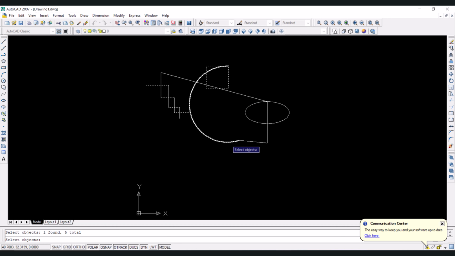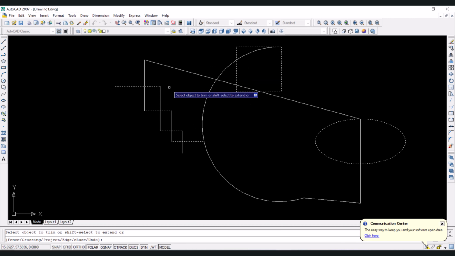This ellipse as well. So press enter. Now the command asks us to select the objects to trim. Now if we click on the upper portion of this line, that portion will be removed or trimmed, and the same goes for this line. Now the lower portion, if you click over there, that portion is gone, and the same goes for the last vertical line here.